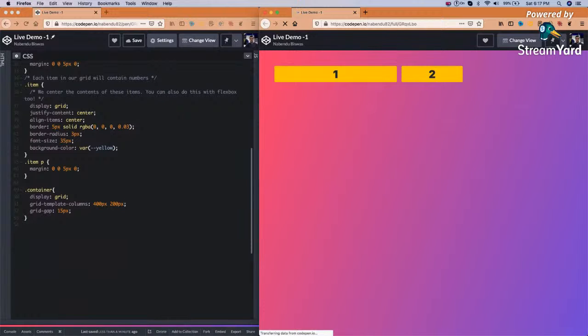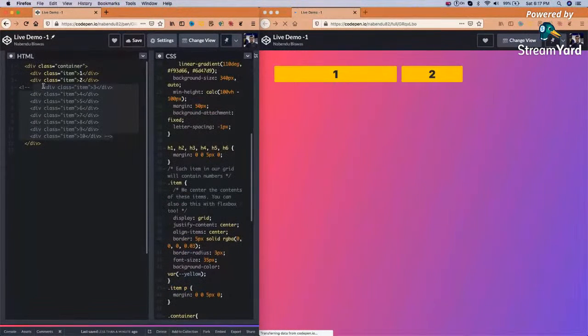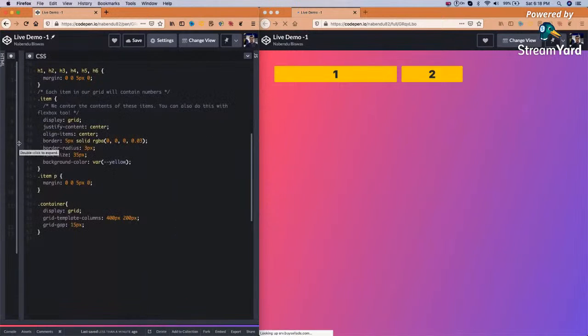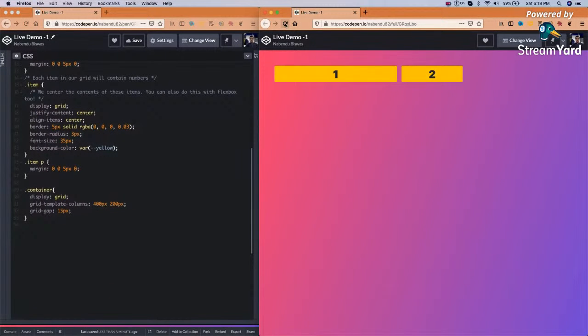So what will happen if I bring a third item? We have two items. What will happen? Let me cut it and paste it here. So we have three items. It by default moves to the next row.